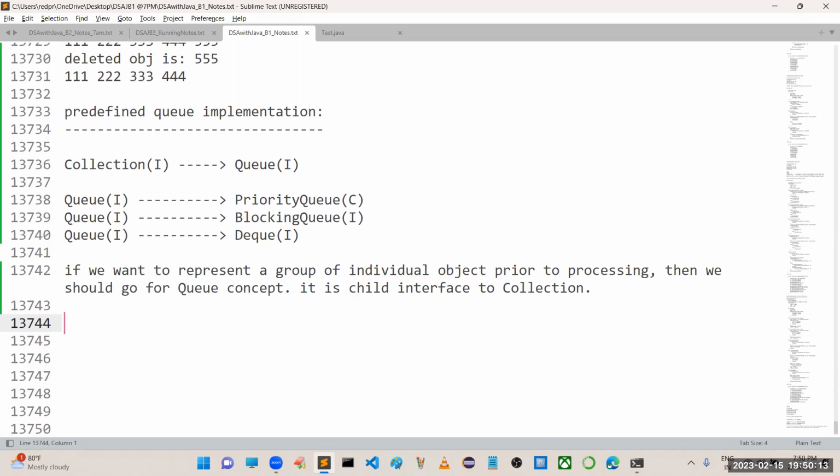Okay, directly I will go with programs. Can you please confirm, is the intro to this collection and then this queue, predefined queue implementation, clear for you people, guys?